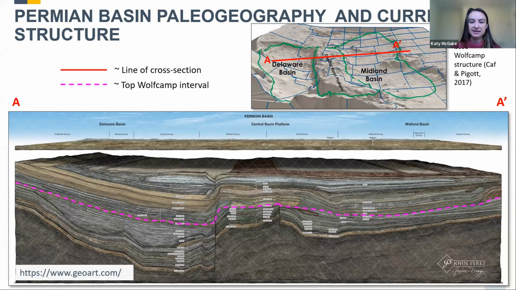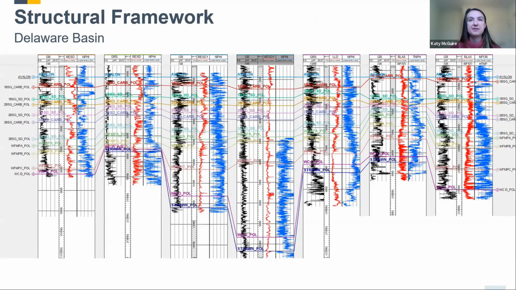Next, we'll take a look at the Delaware Basin side for structural framework. So the previous picture is a nice overview cartoon of the depositional and structural models, and this is what it might look like in more practice. It's a little more complicated.